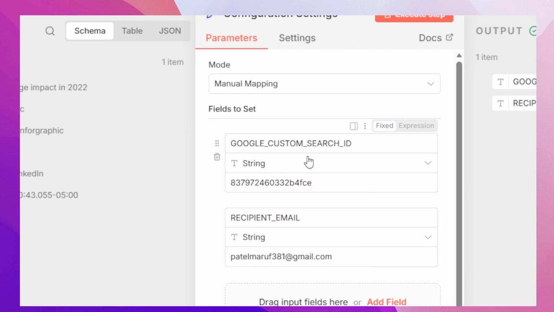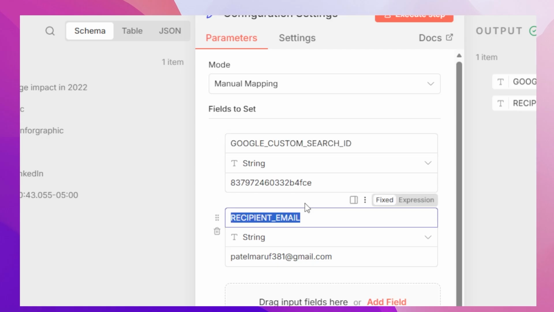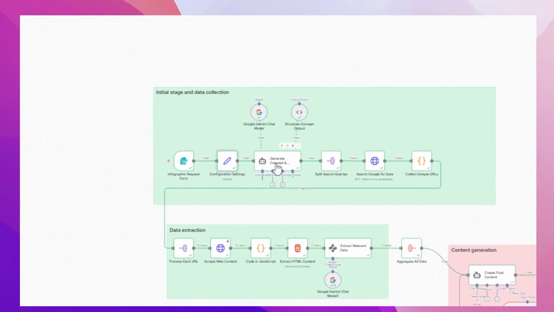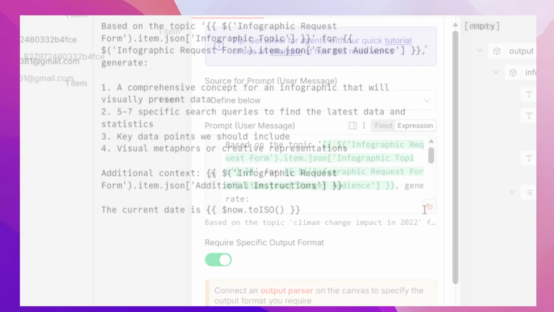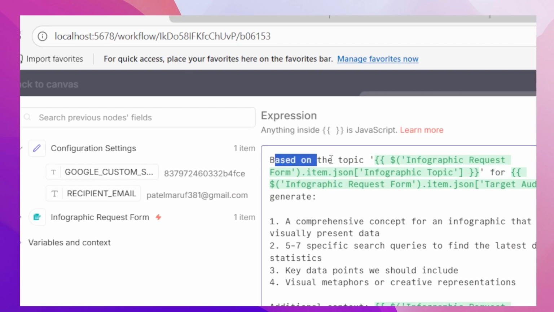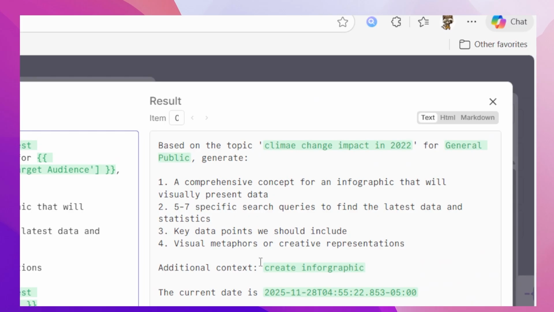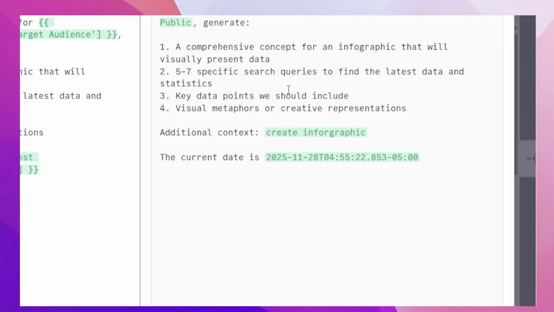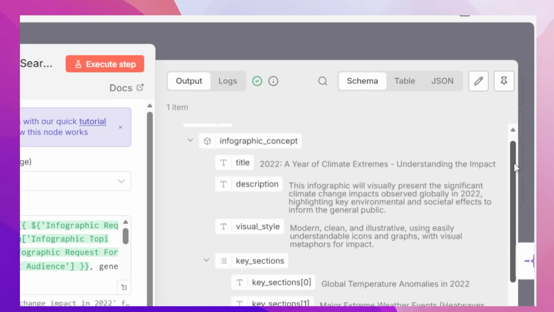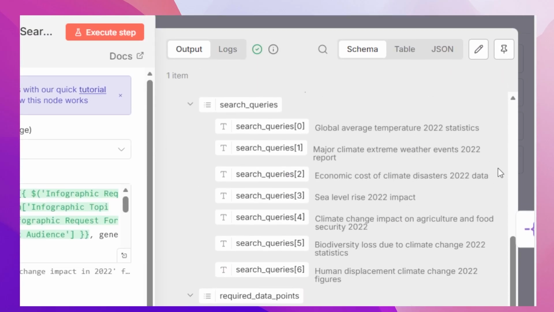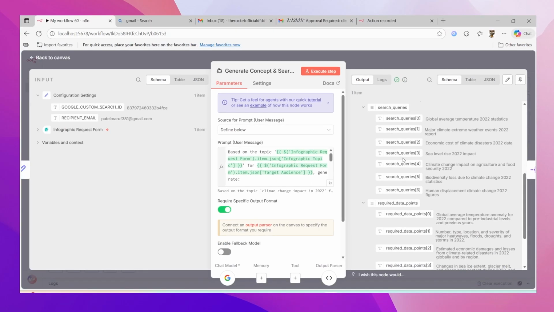For example, right now we have this Google custom search ID and the recipient email. Now, the next node we have is generate concept and search term. What it does is, basically, Gemini reads the topic and creates an infographic concept, visual style ideas, and 5 to 7 Google search queries, and also data points to research. For example, we have given this title and Gemini creates queries like this.